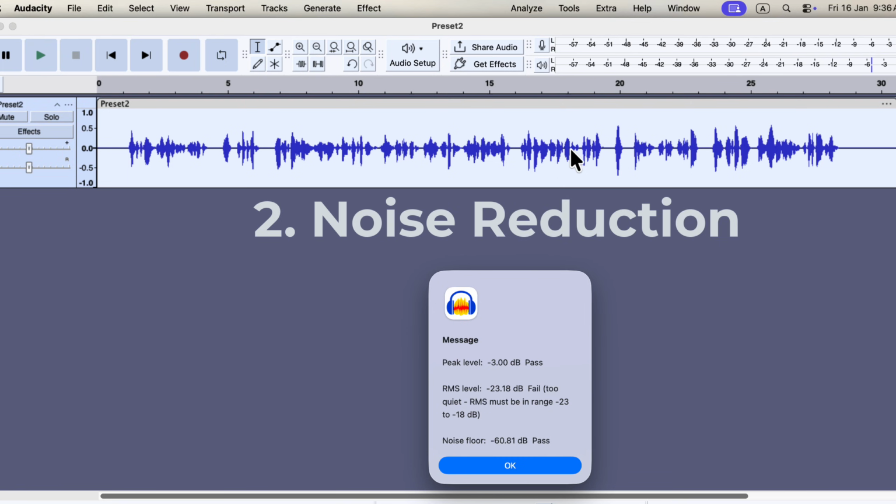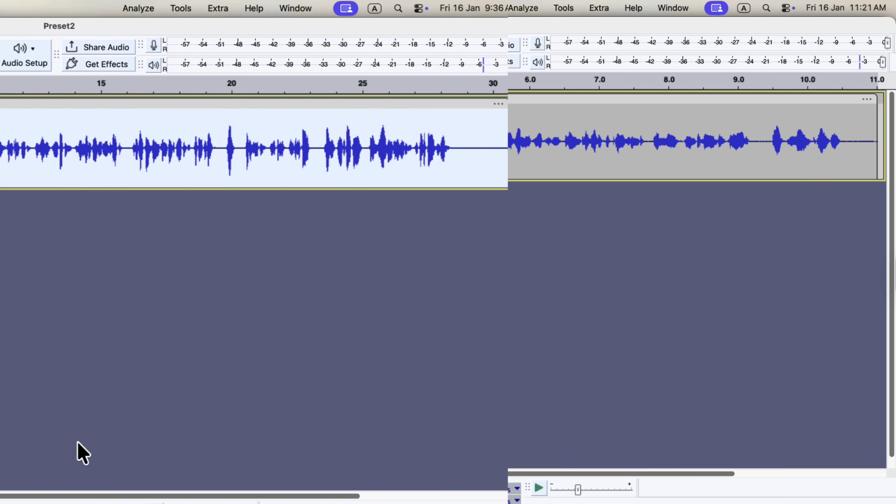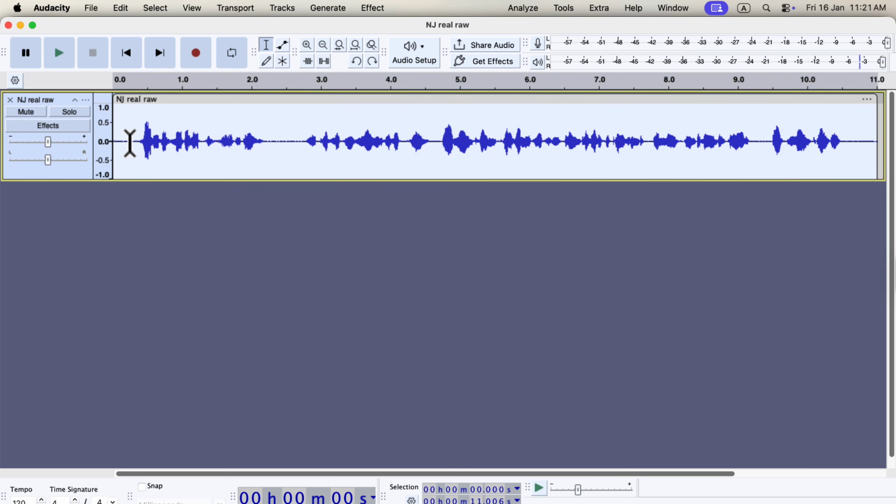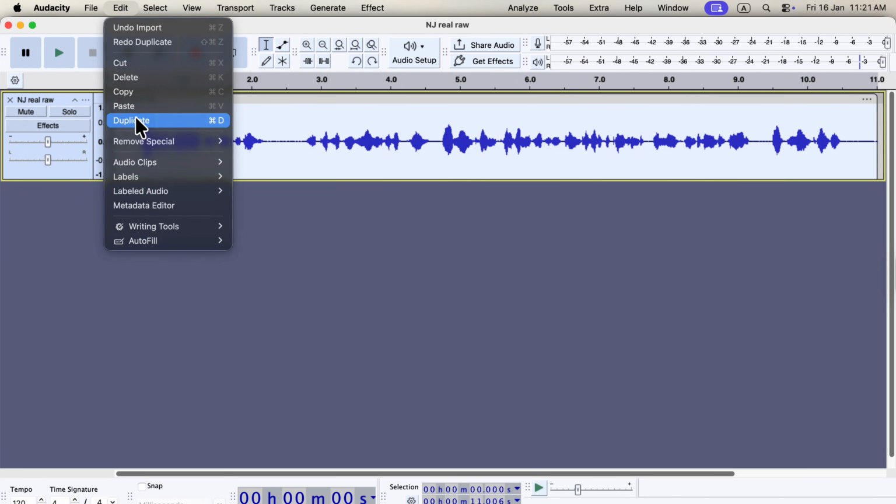Step 2. Noise reduction. Before we go deeper into noise reduction, I want to quickly show you a very fast way to improve sound, literally with one click. The waveform you see is still raw audio with no processing applied. I'll duplicate this track so we can compare the original and improved versions.